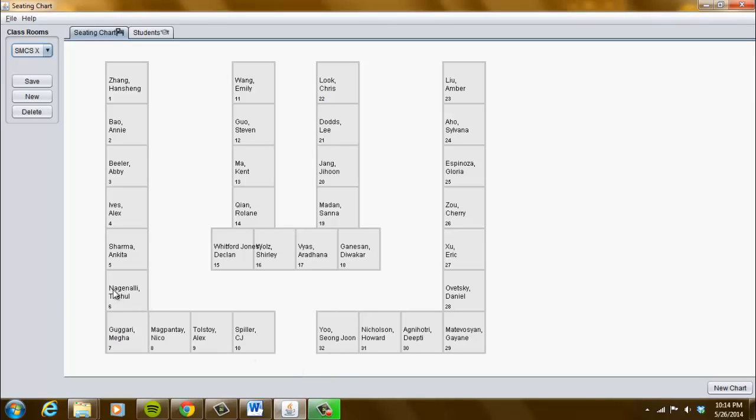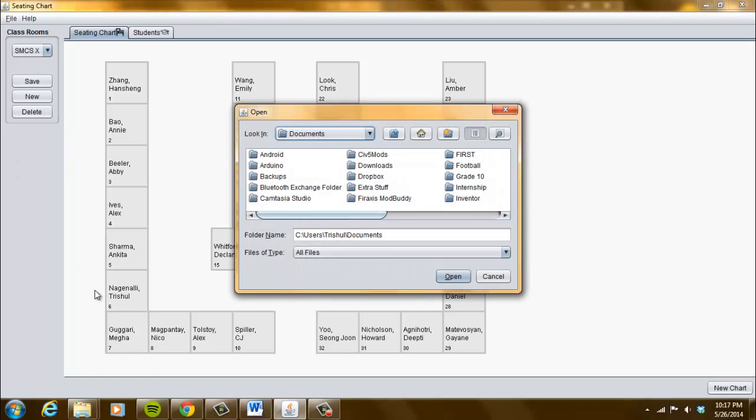So whenever you create a new seating chart and you want to save it, click the Save button, and it will automatically be done for you. If you wanted to save the program's data files in a specific location on your computer, then you would go to the File, Save As button.